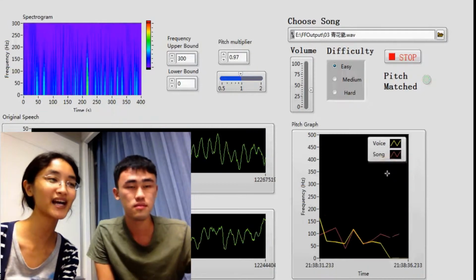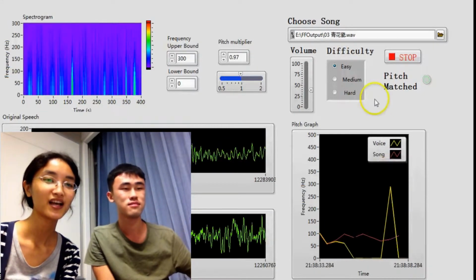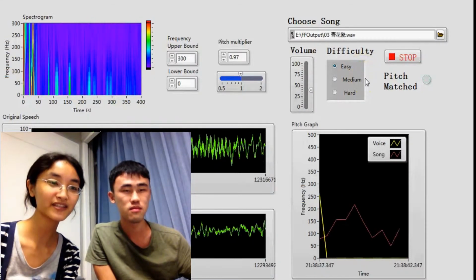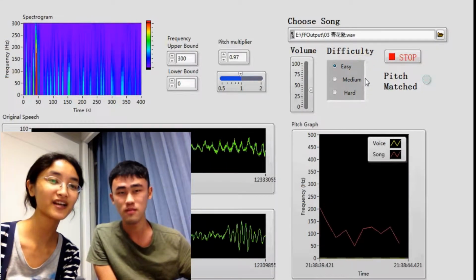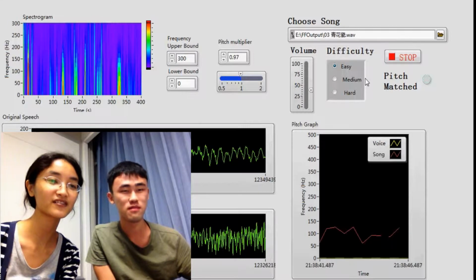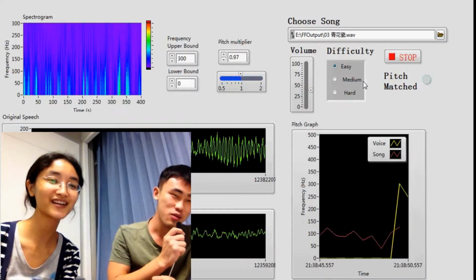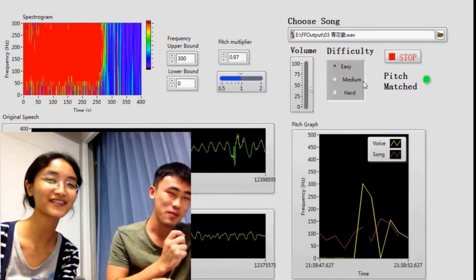In this project, we have 3 levels of difficulty. In the easy mode, your singing is accurate if the difference between your voice pitch and the sound pitch is less than 30 Hz. And then the threshold level is 20 Hz for medium and 10 Hz for hard level.